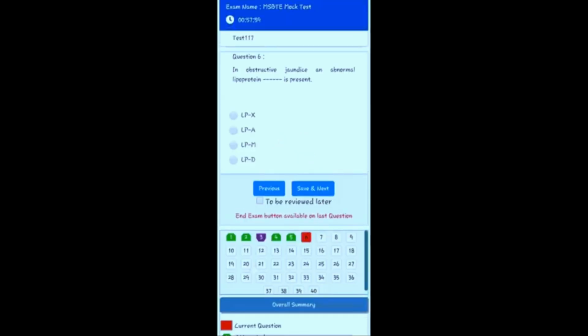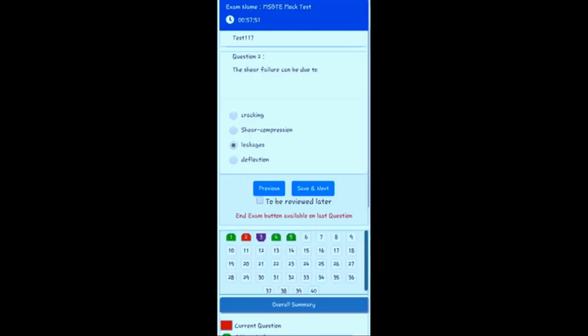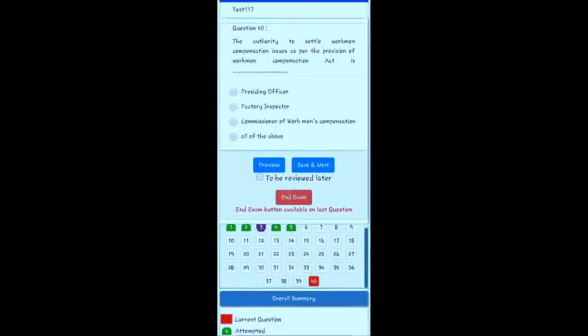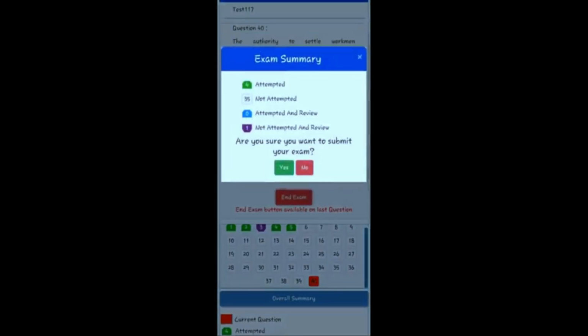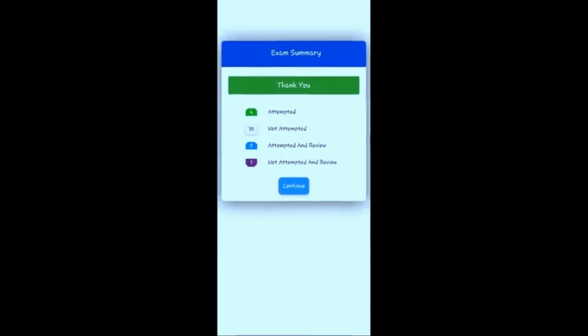The answer data will still get saved. For example, here I have not lost any data. In case you are done with your exam, you can go to the last question and click on End Exam button. Here, a summary of attempted, not attempted, and review questions will be shown to you.